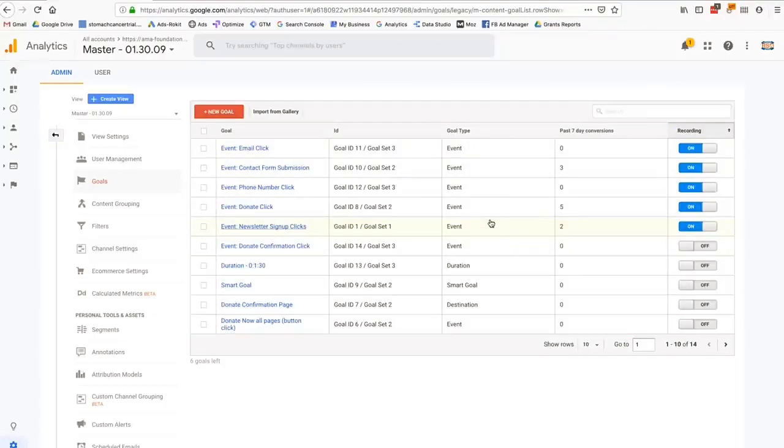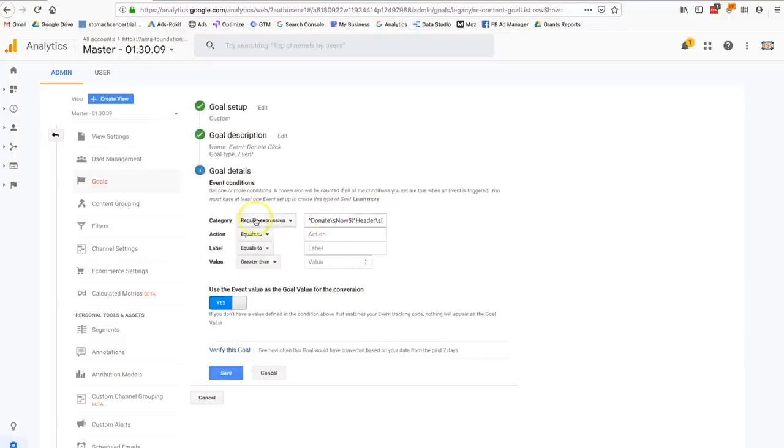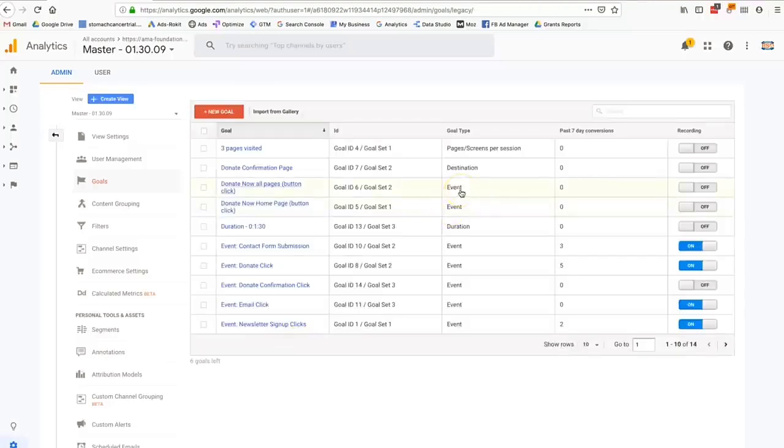So we just talked about event tracking. If you're measuring a button click on your website, you can certainly turn that into a goal. All you need to do is tell analytics, hey, this is the particular category, this is the particular action. For example, if I click on this particular goal and take a look at it, I can see that we have a category set up that anything that resembles donate now, or donate, go ahead and fire this event as a conversion. Okay, so event is one type of goal.